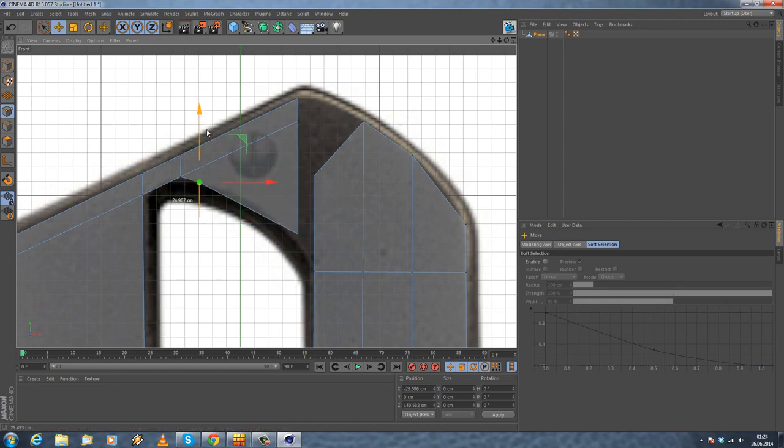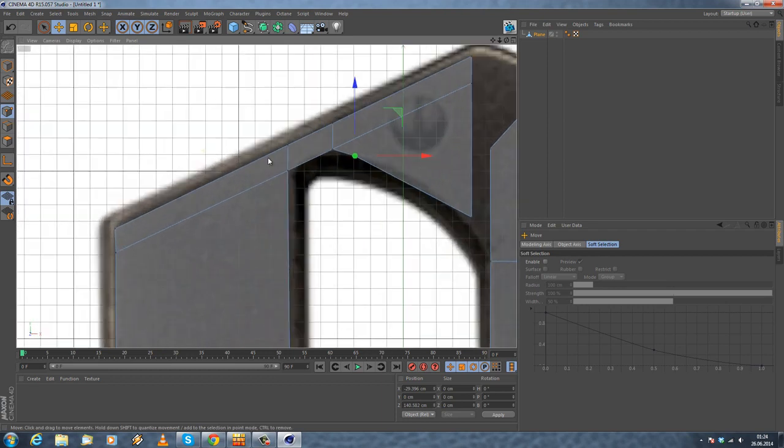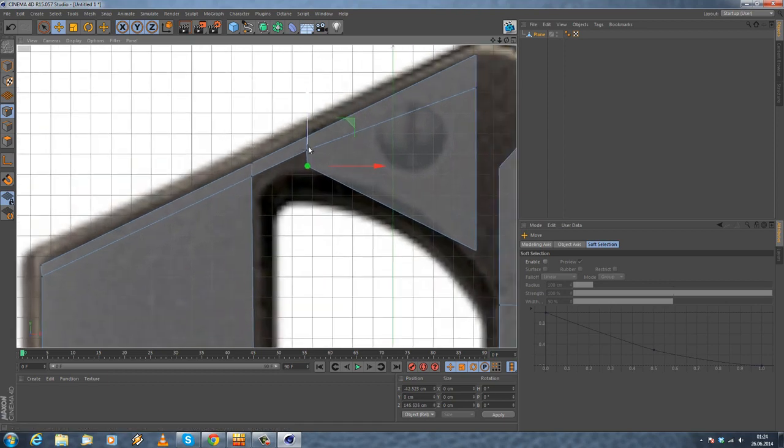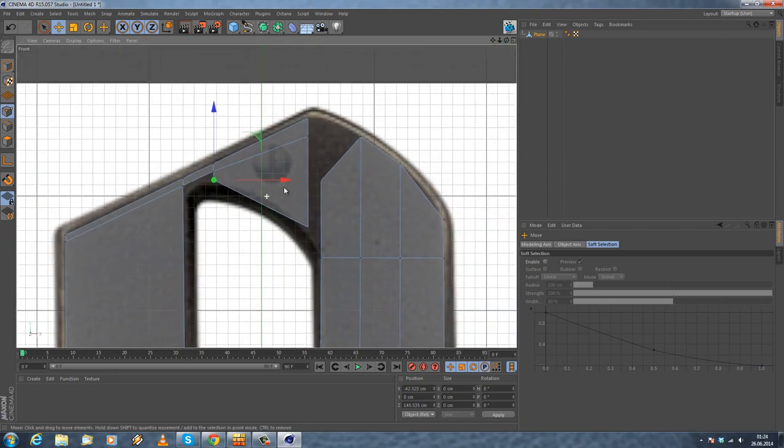And we will bring this point. Wait a second. I think we need to move those three points a little bit more upwards. Yes. So we can bring this point here a little bit. Bring this point in a little bit better.